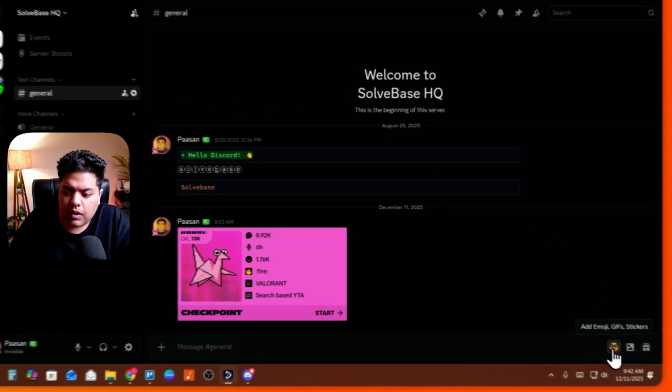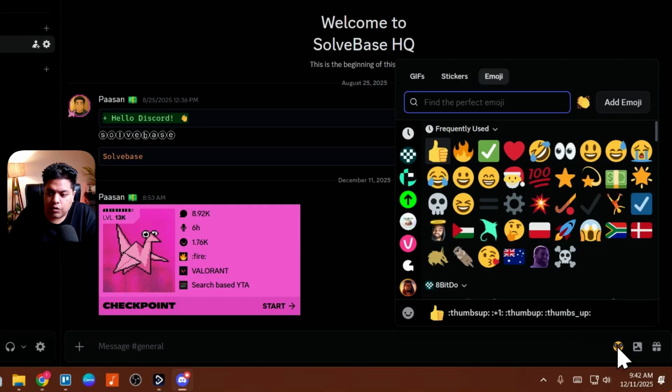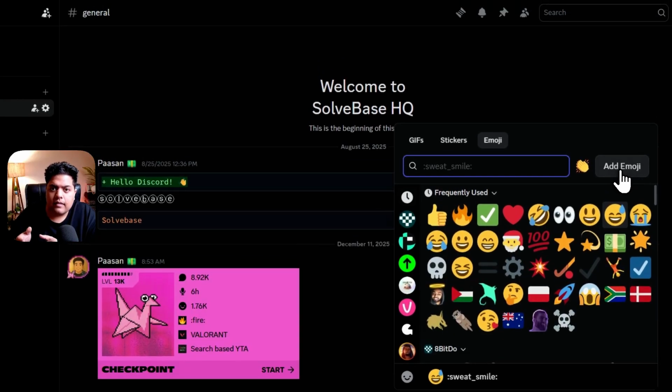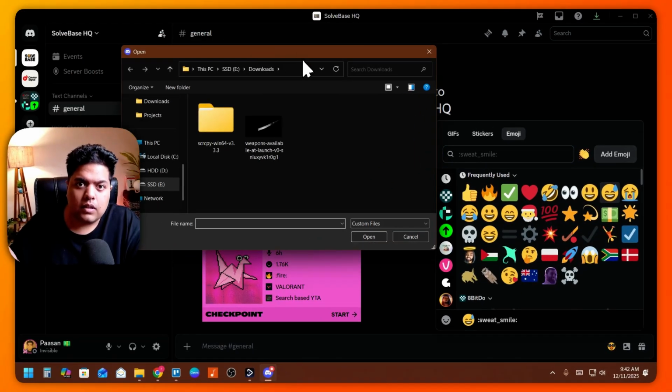Then on the bottom right, you're going to find this add emoji button. Press on it, this first one. Then this is a new feature that they have added, so you can press on this add emoji button over here. This is only going to be available for you if you're using it on desktop and not on mobile. It's currently not available on mobile, and I don't think they will add this feature on mobile anytime soon.